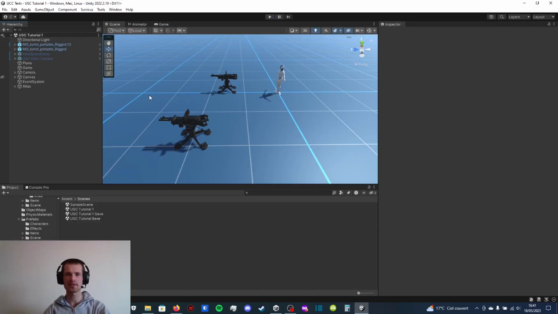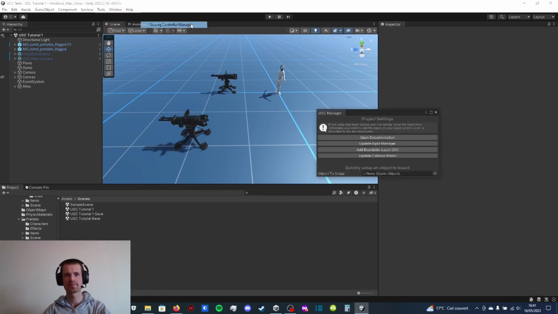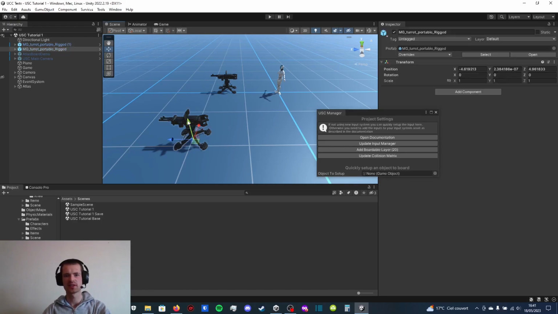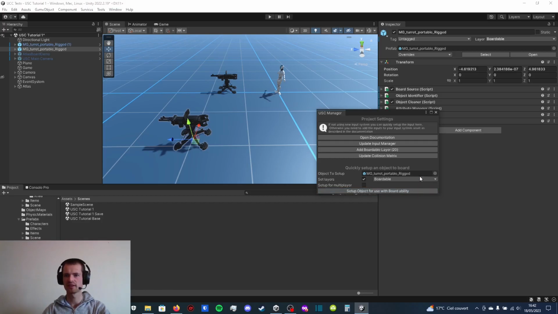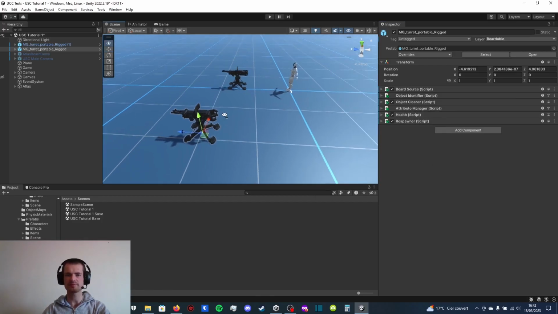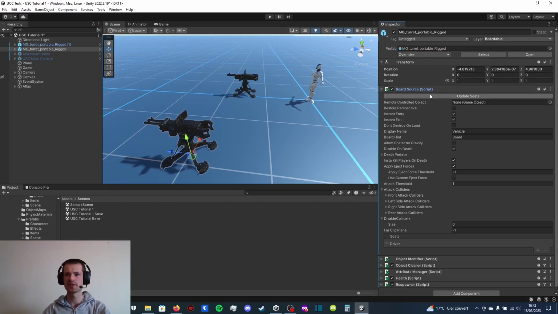Now, let's get to business and make our own turret. To help ourselves, we're gonna go to Tools, Fastkill Team, Setting Controller Manager. So we're gonna use this setup wizard here. So take the empty turret prefab here and drag it into the Object to Setup slot. Make sure it's set to the boardable layer. We don't care about multiplayer for now. Click this, and ta-da! But we can't use it just yet.